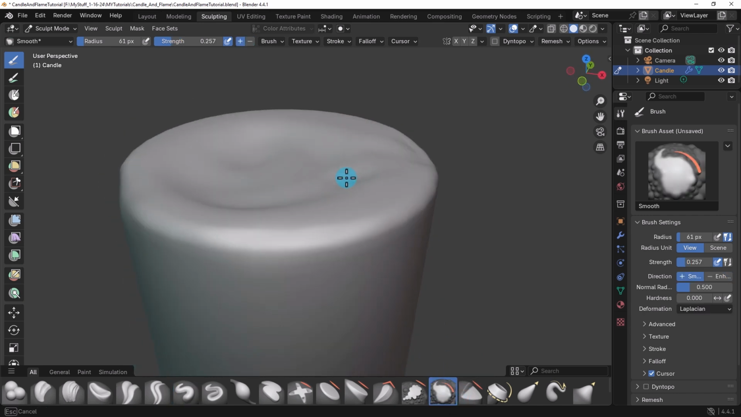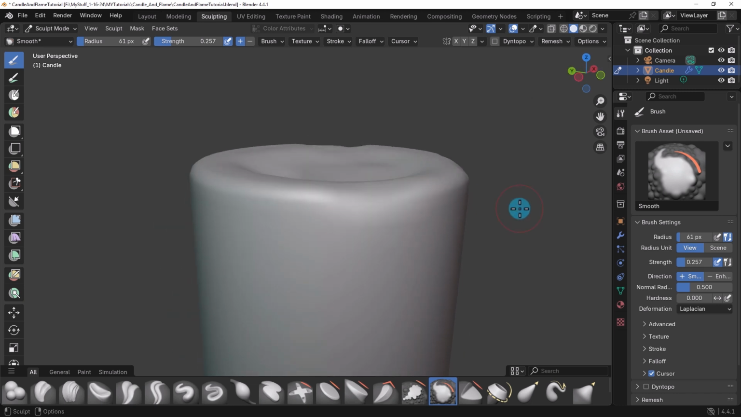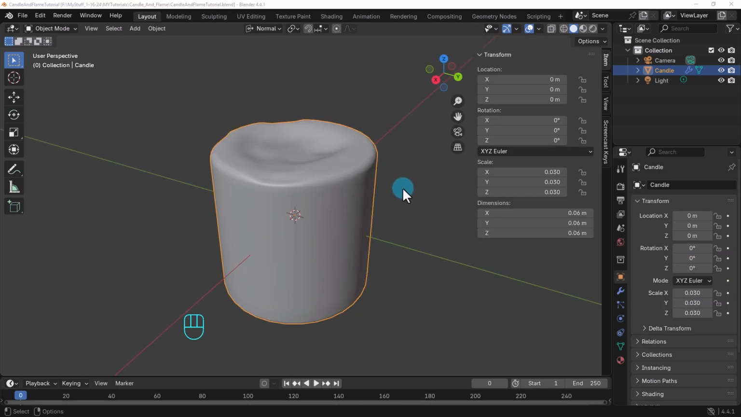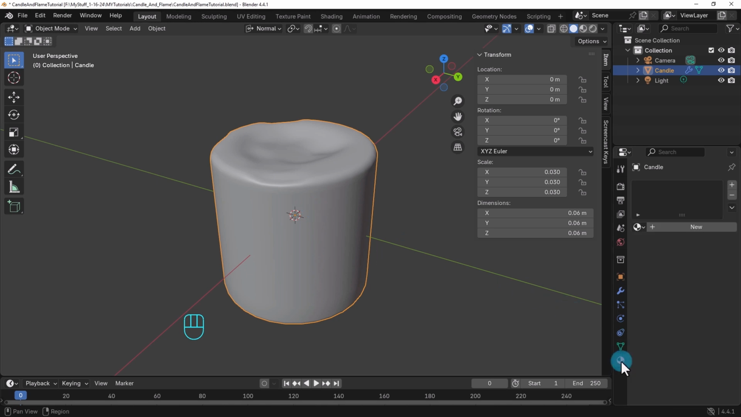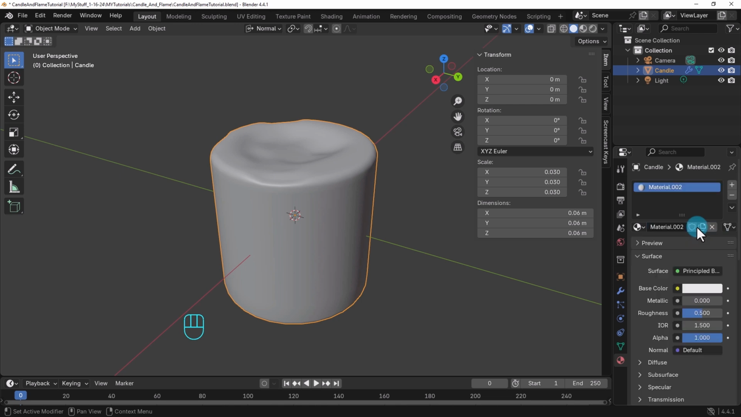Alright, that looks decent. Let's jump back into the Layout tab. Make sure our candle is selected. In the Properties editor, click on the Materials icon. And let's create a new material for our candle by clicking on New Material here. And I'll double-click the name and rename it Candle. For now, that's all I'm going to do in the Properties menu. The rest of the material editing will be done in the Shading editor.